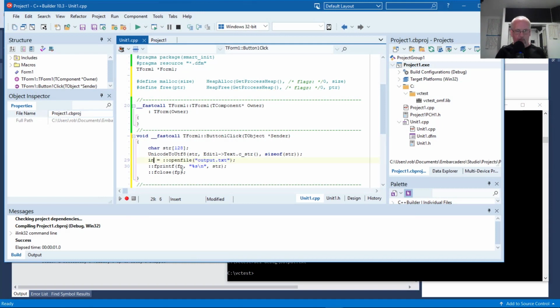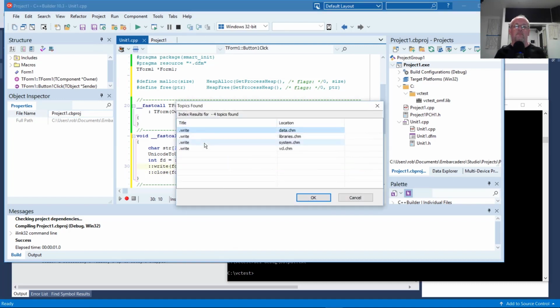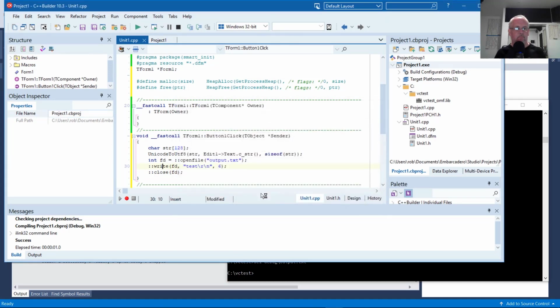Int fd for file descriptor, and then we will use write. I think has fd, test. Actually, because we're going to have to do the carriage return as well. And then for good measure, we'll close it. There's no error checking or anything going on here, but that's the correct usage of write. Write is a standard C function.